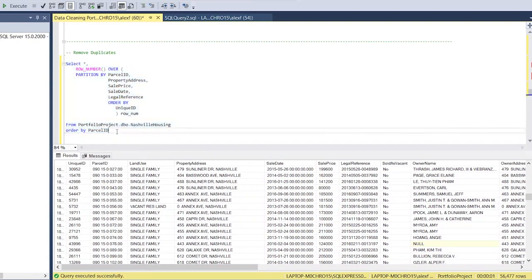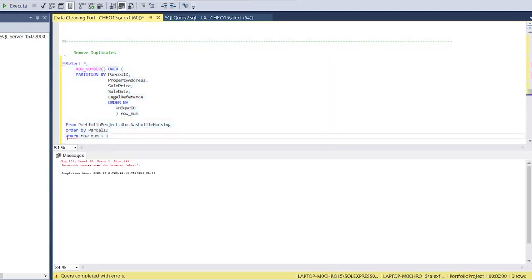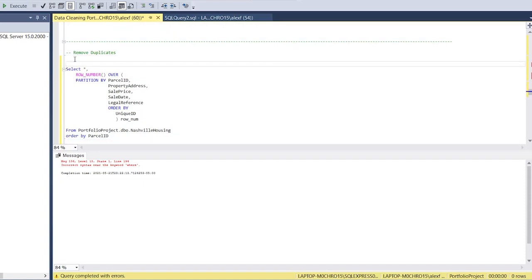I can also do, let's do where row_num is greater than 1. Let's see. I don't think it will work, actually. Yeah, that's because that is in a window function. Of course we can't do that. What am I thinking? That's why we need to put it into a CTE. Oh, of course, it all comes back to the CTE.